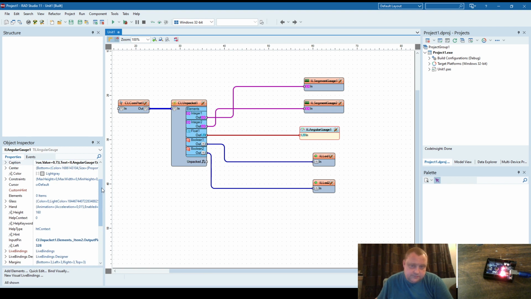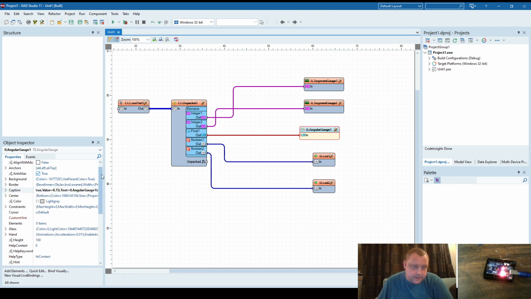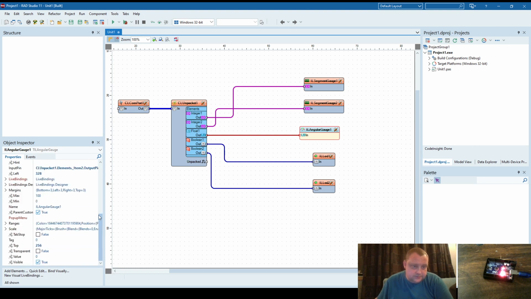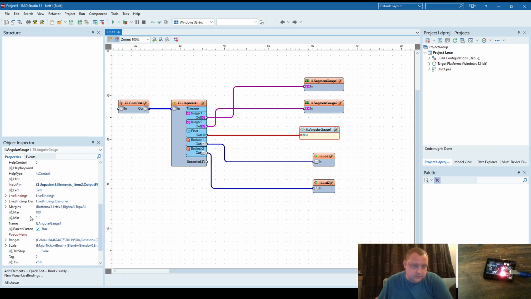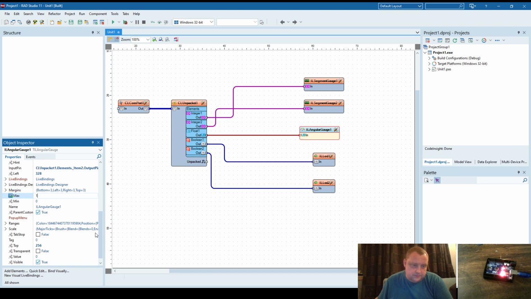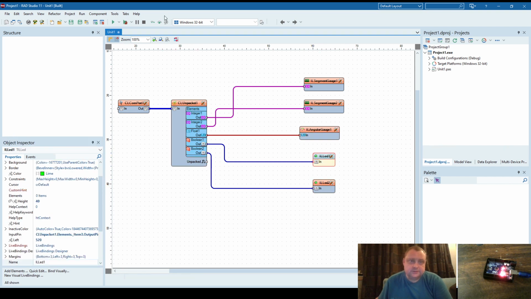Let's see. Maximum and minimum. So this is an analog value, so this will go from maximum 1 to minimum 0. It's okay. If we want to use scaling, we can also add that down here. For the LEDs, they seem to be fine already. Now we can compile and see again.